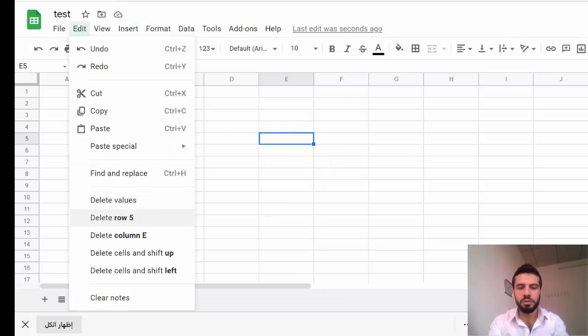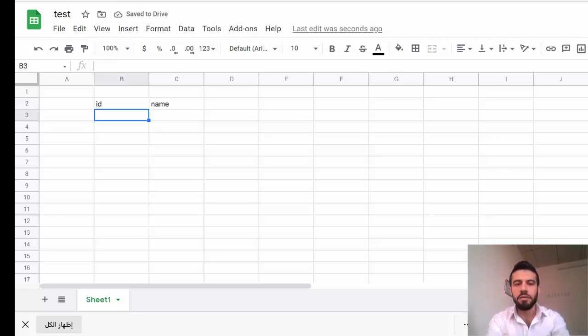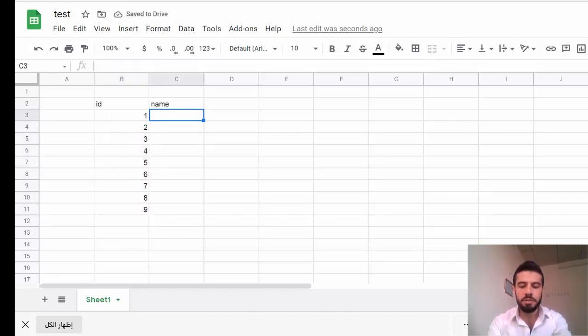For example, delete column, delete row. I will explain that. So for example, I can just add something here. For example, ID, and here I have a name. Like Excel, I don't need to explain everything in detail because I already explained everything in the Excel video. So here, for example, I will add 1 and 2 as well, and just select both and use autofill. Here I can add the names, for example.